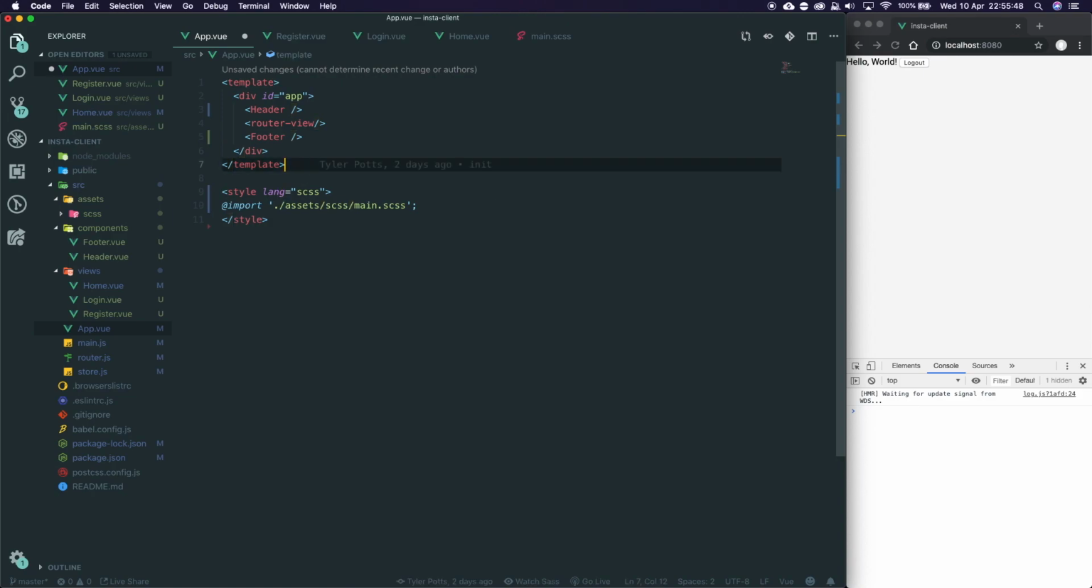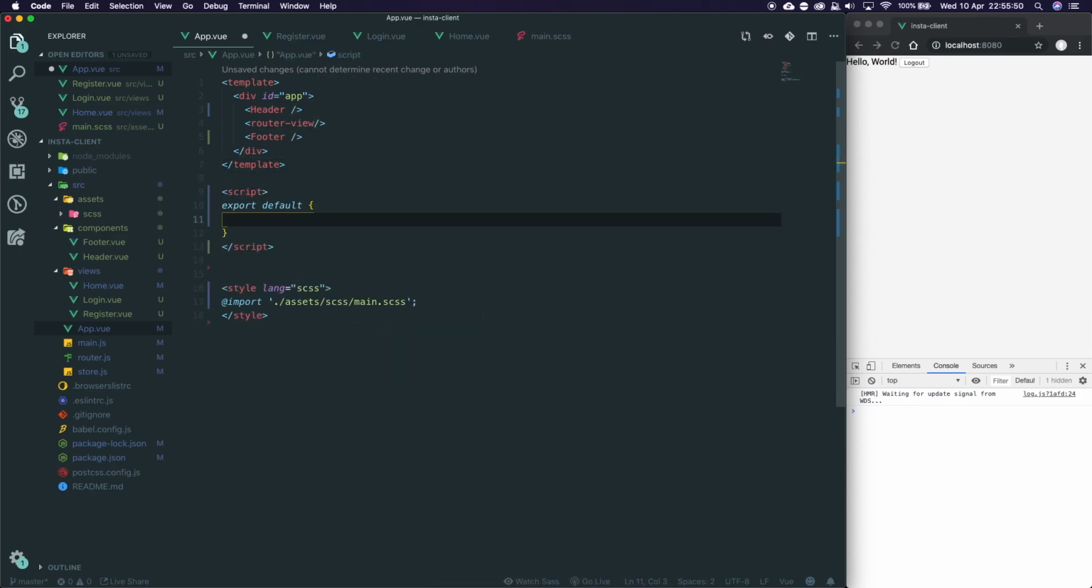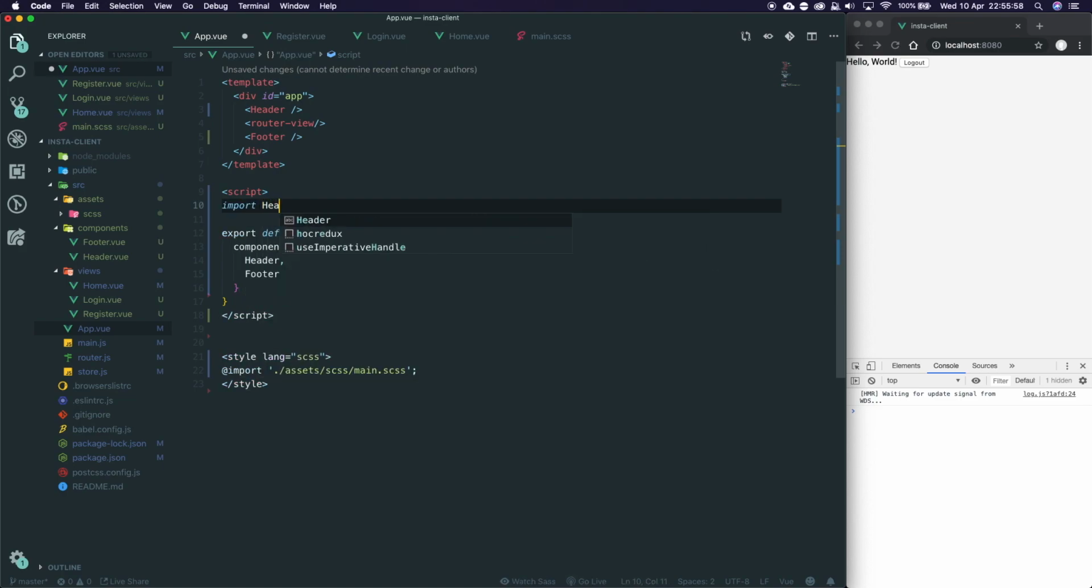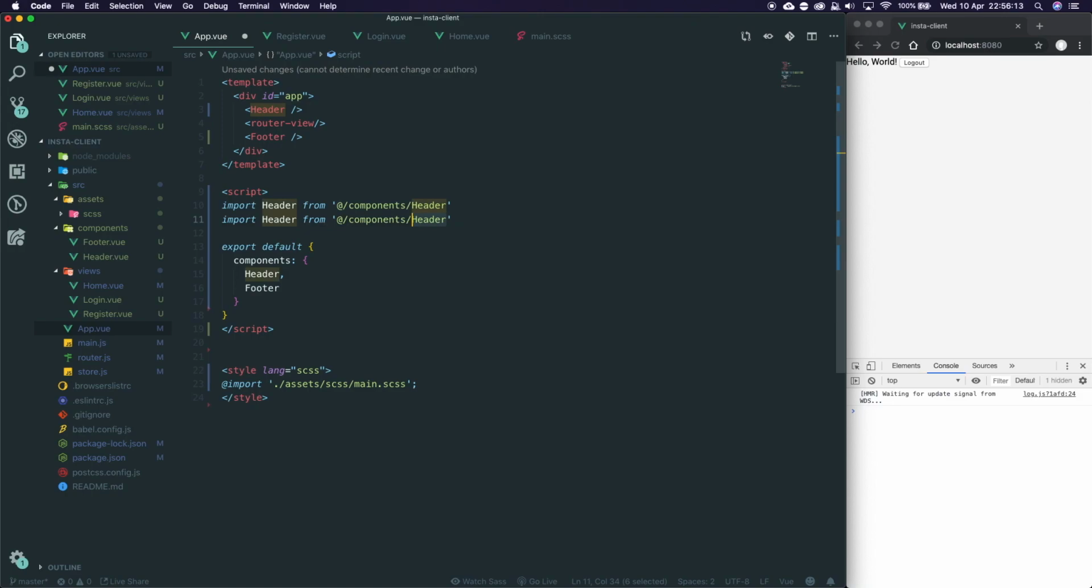Now let's create a script tag, and we'll say components, and we'll pass through header and footer, but first we need to import these. So we'll say import header from, and we're going to use the webpack @ alias to go to our source directory, and we're going to say components/header. We'll then duplicate this and write footer instead of header, hit save, and you'll see they're there.